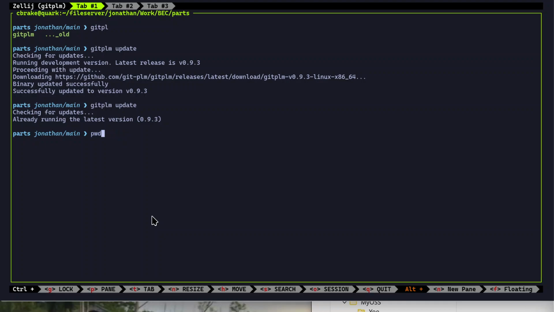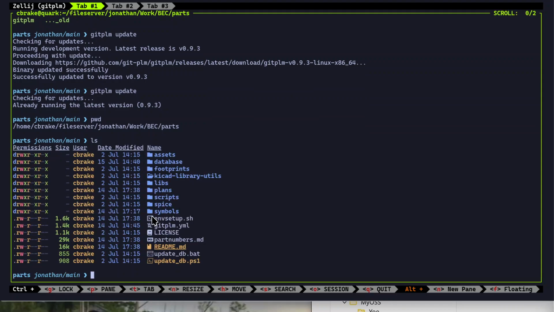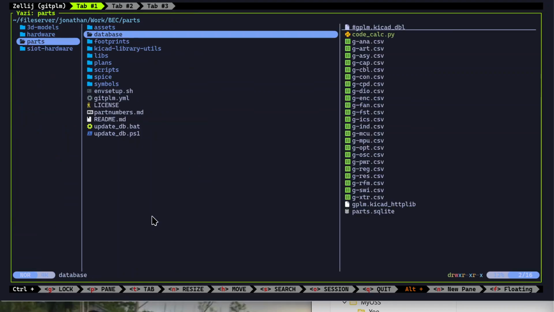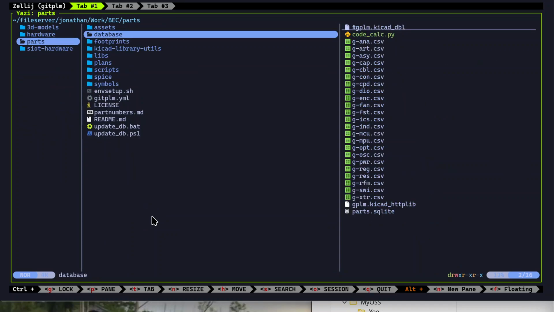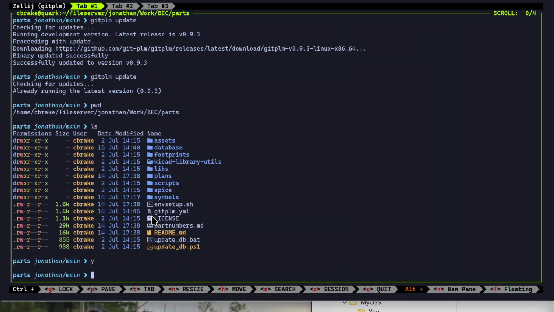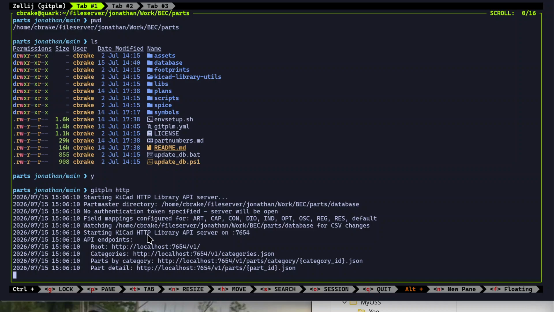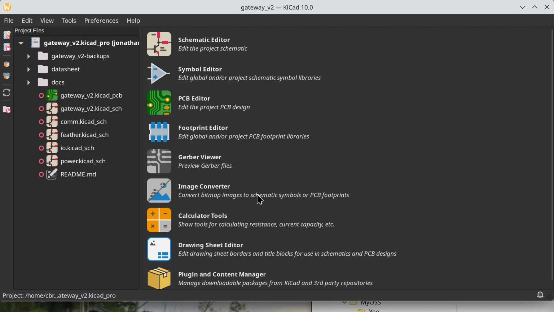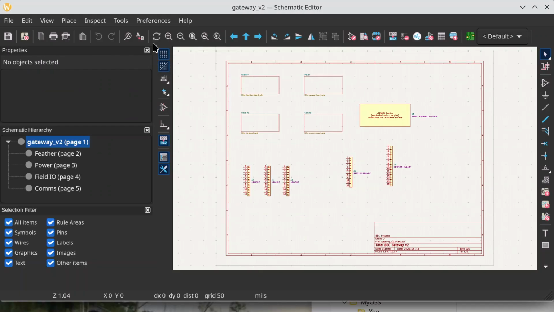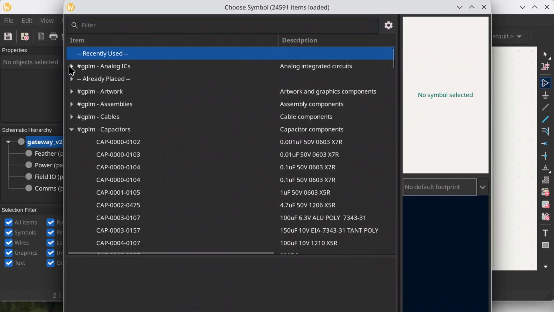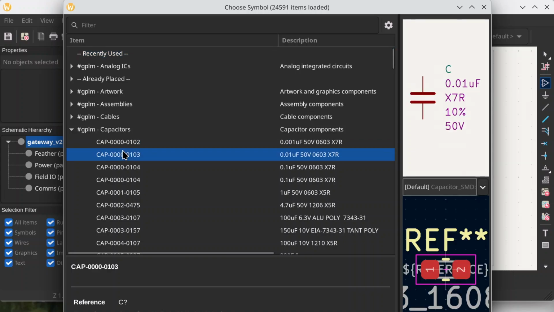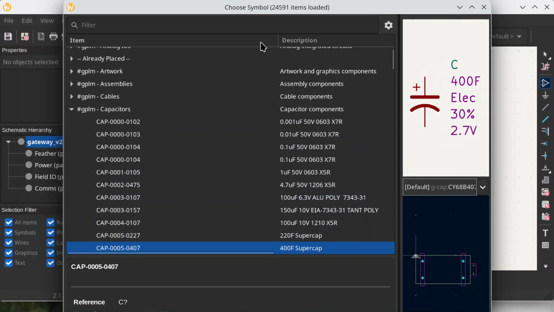To start the HTTP library server, we just run GitPLM. One other thing I'll note is we're actually in our parts folder. This is a directory that has our database of parts, and symbols, and footprints. So we'll run GitPLM HTTP. This starts a library server. And then if we go to KiCad, we can hit A, and all of our GitPLM parts are in there.